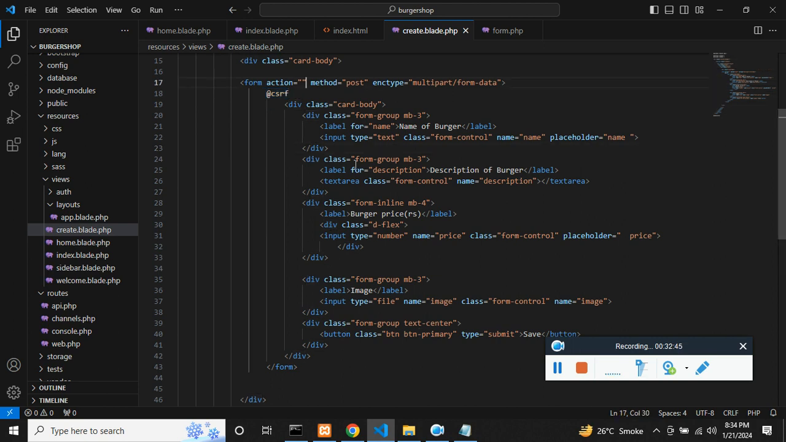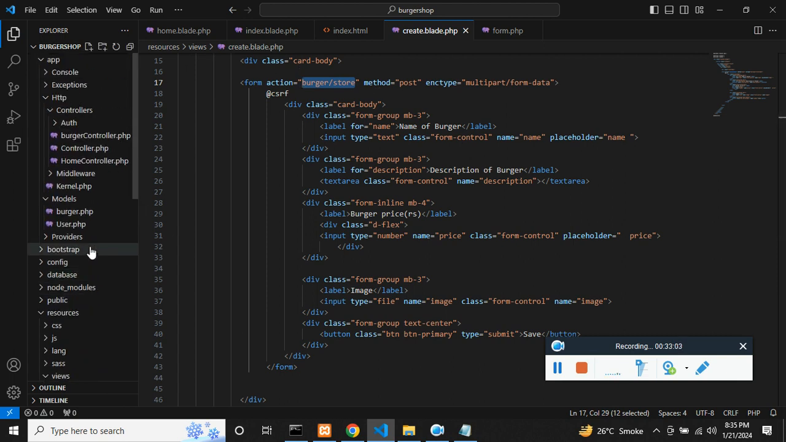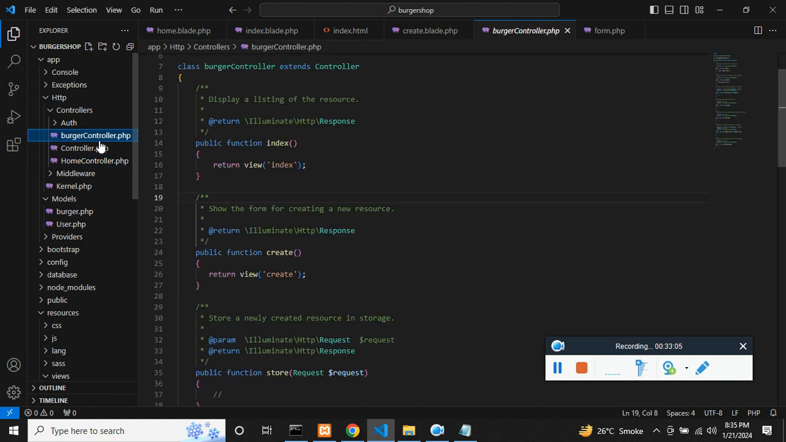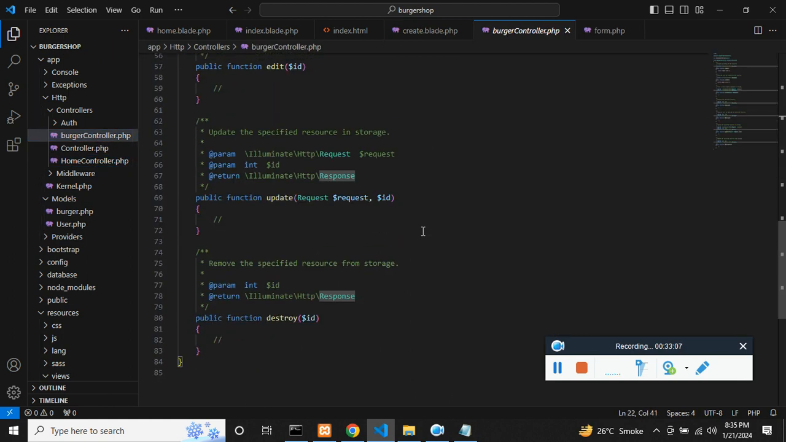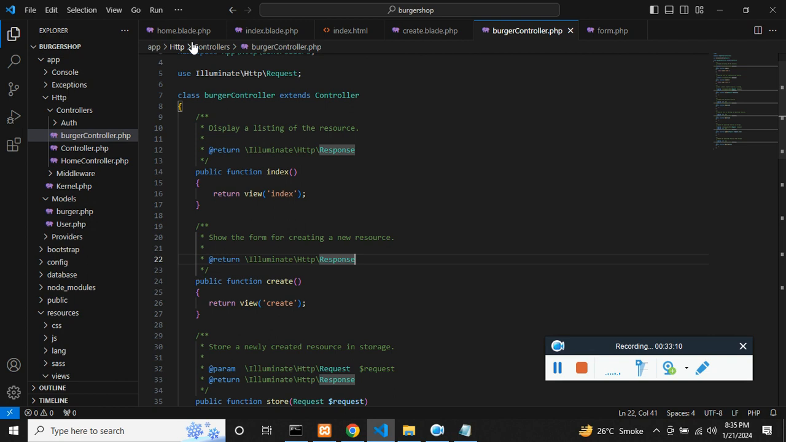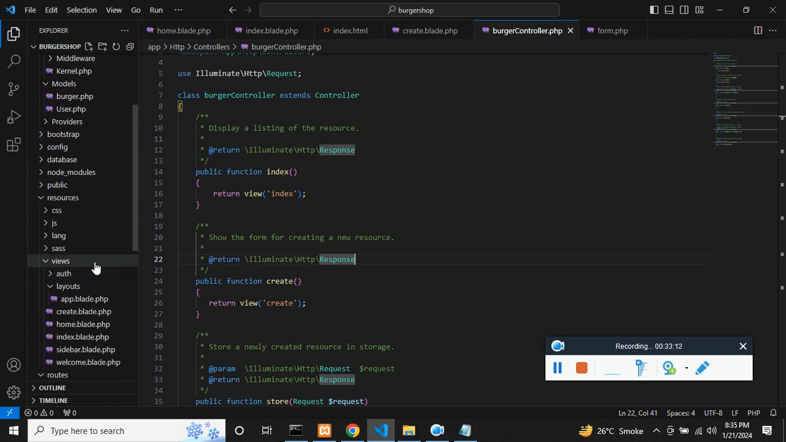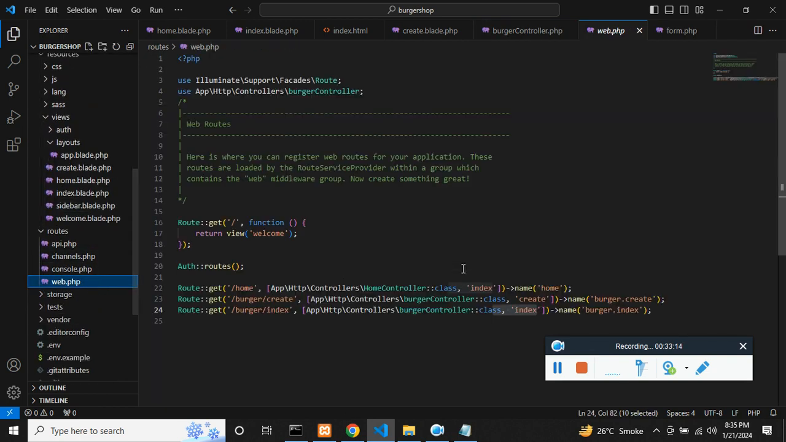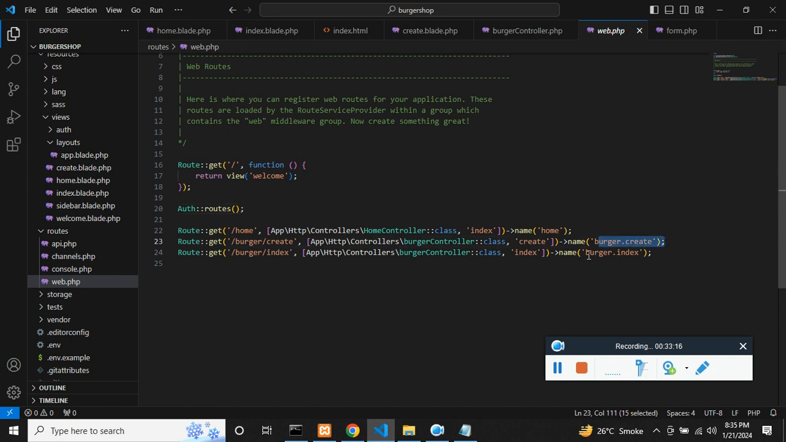Now when I click on submit, the data should send somewhere. So the data should go to burger/store. So let's stop here, and I want you to notice one thing. In the controller, sorry, in the web.php you will see the name route, isn't it?